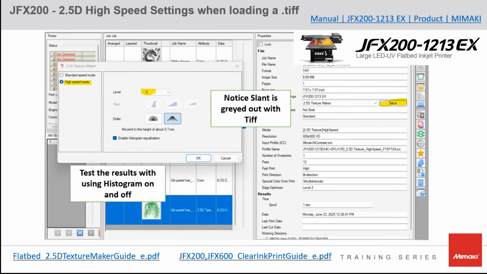Okay, so let's talk about the JFX 200-1213 or the regular 2513. Manual's up at the top. Clear ink printing guide is down at the bottom. Remember, clear ink also is going to be resolution and profile specific. So that will be in the clear ink printing guide at the bottom. And then these flatbeds also do have their own 2.5D texture maker guide PDF that is down at the bottom.